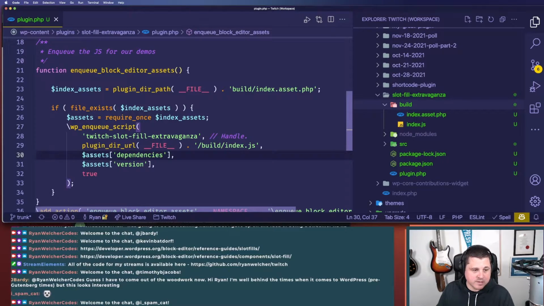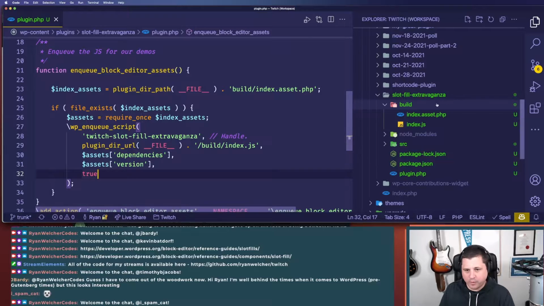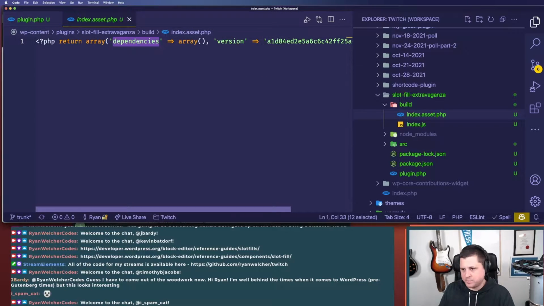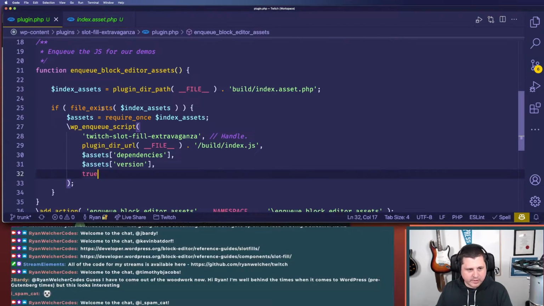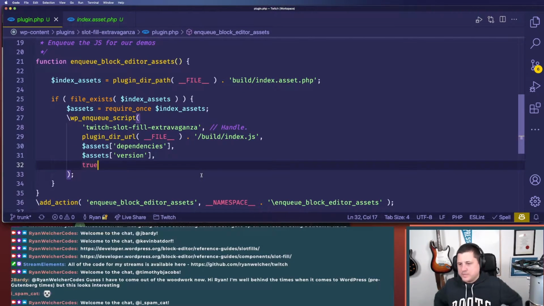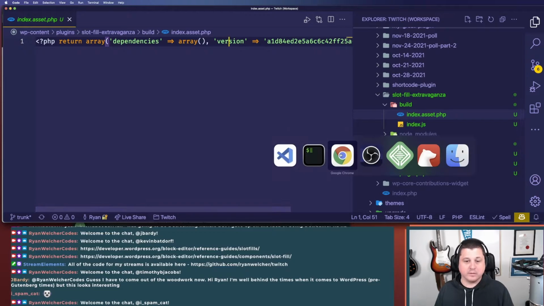And then now this is the magic part here. This is going to look at the assets, and if we open this up, we'll see we have dependencies and we have version. So these get updated every time we build, right? And I'll show that in a second. But that's where this comes from. So now that this is in place, we don't need to do this anymore. We can literally close this file forever. Well, maybe not forever, but for the next little while, anyways.